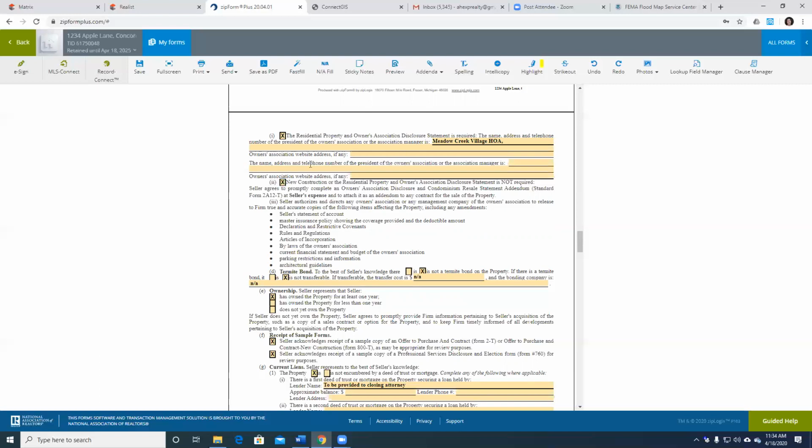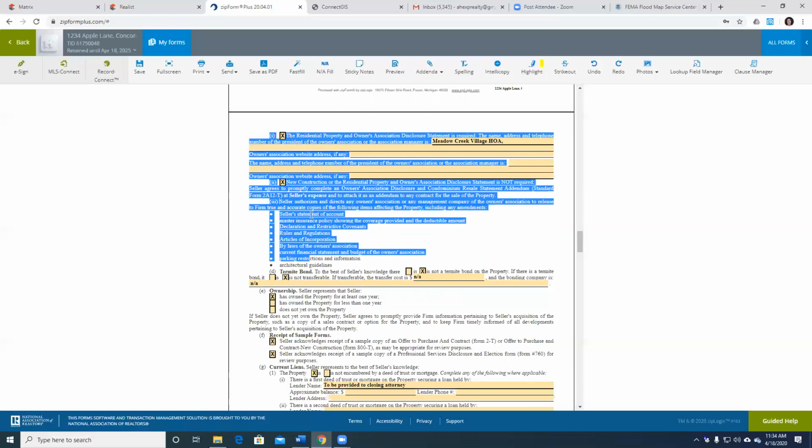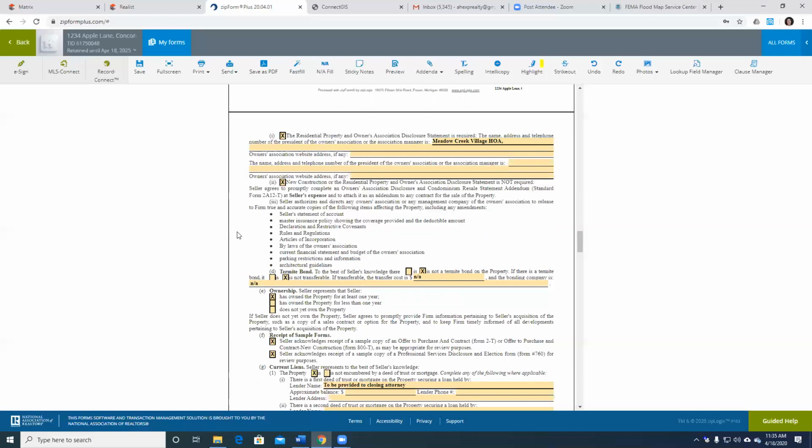At the seller's expense, the seller authorizes and directs any owners association or any management company of the owners association to release to the firm true and accurate copies of all things. So architectural guidelines, your account statement, your financials, your CCRs, your articles of incorporation, all of that. This says, hey, my seller authorizes Cedar Management Group to talk to me as their agent.